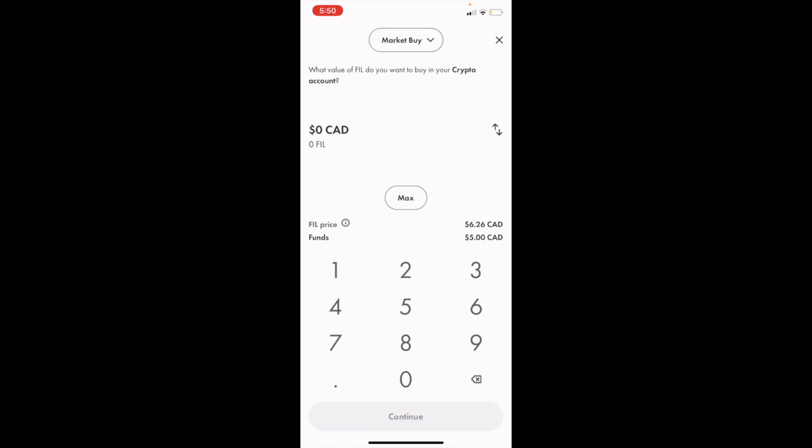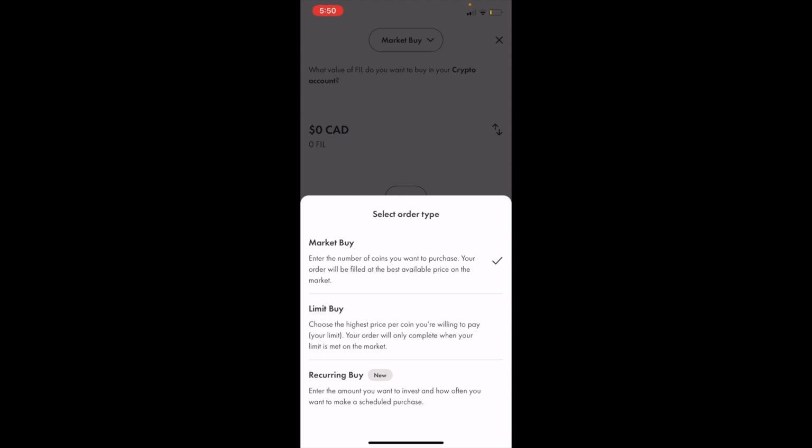Now to change it over from a market buy to a limit buy, go to the top, press on market buy, and then press on limit buy right here. So by limit buying, you are choosing the highest price per coin you're willing to pay, your limit. Your order will only complete when your limit is met on the market. Press on that right there.